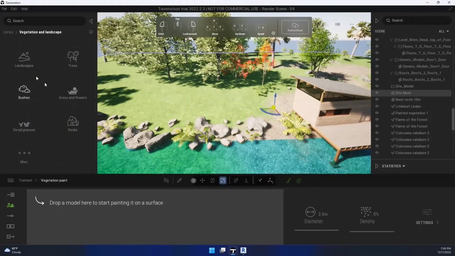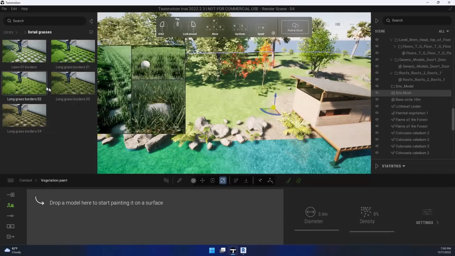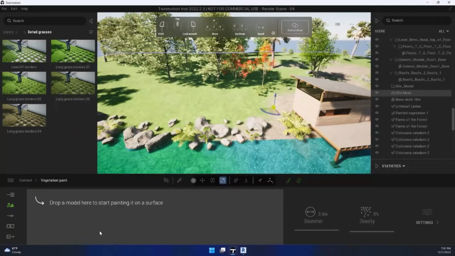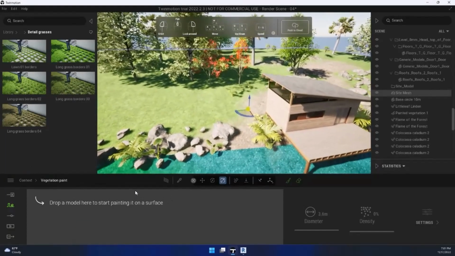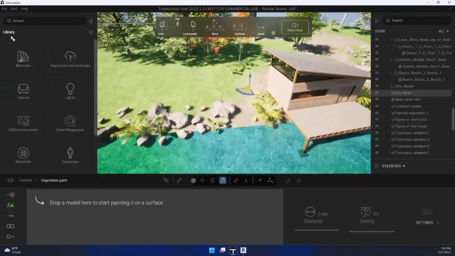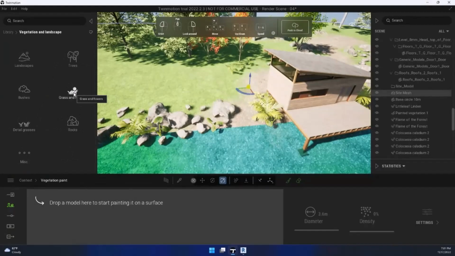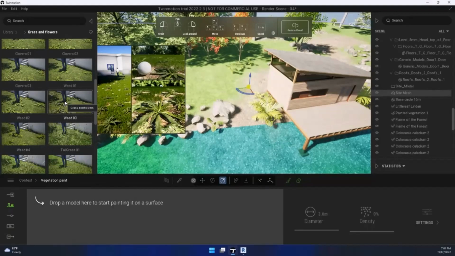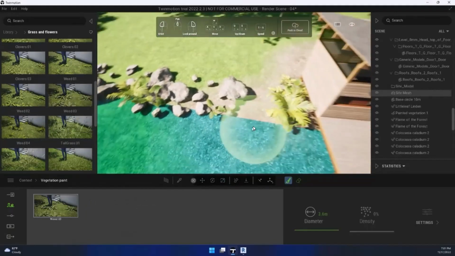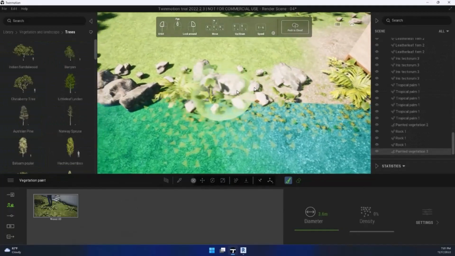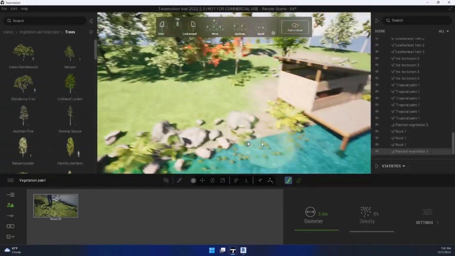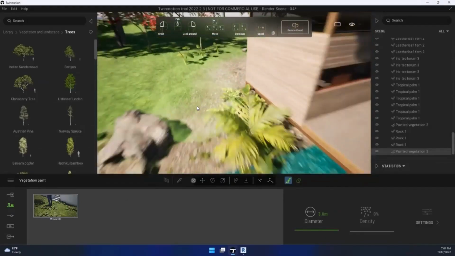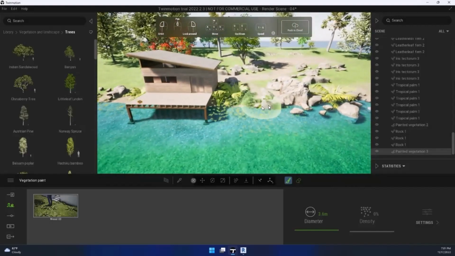Okay, so this time around we're gonna go to detail grass, and let's go for maybe this grass here. Oh, sorry, we need to go to vegetation, grass and flowers, and then pick the grass that we want to use. So let's choose the weeds first, and we can just lay down a layer of weeds here. You can kind of see them there. There they are. Lay down a layer here.